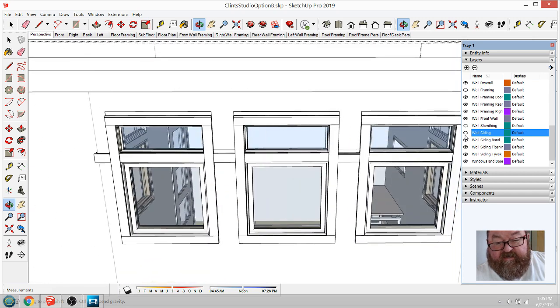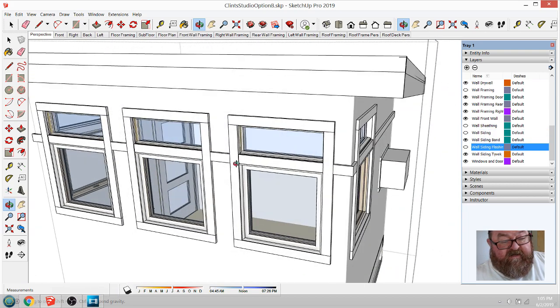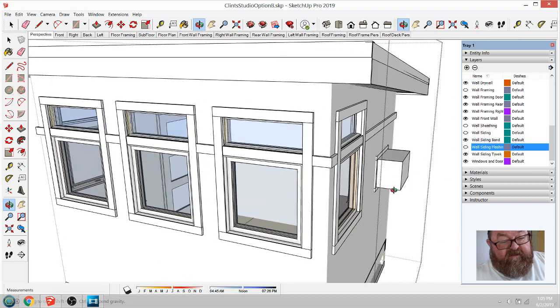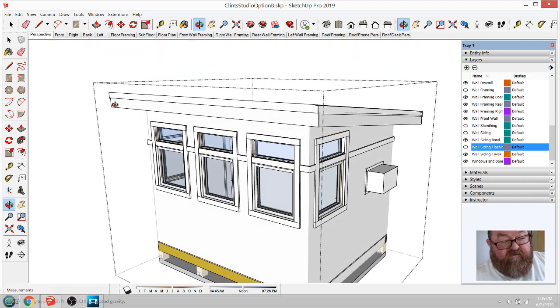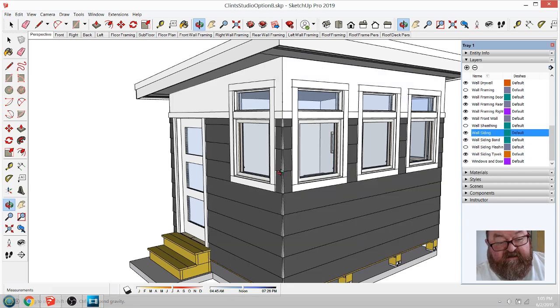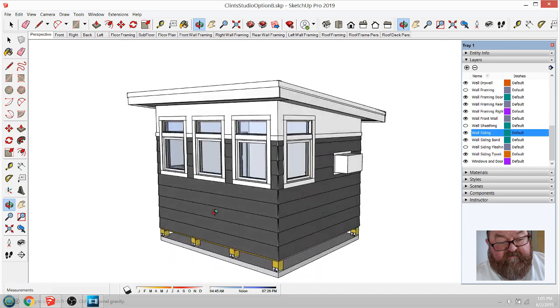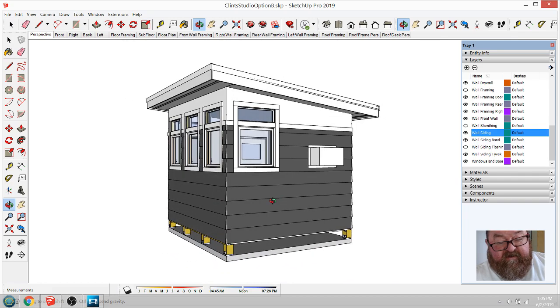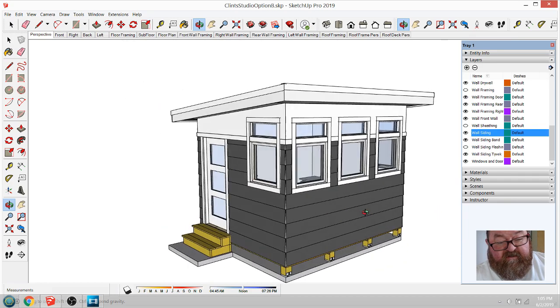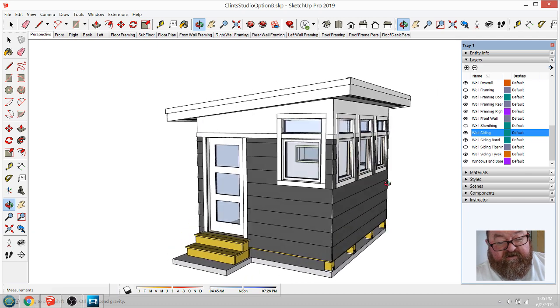But I'm just going to turn that off, flashing off. It was going to take me another hour to get that all the way around, so I think that gets the point across. So if I turn my siding back on, that's just an example color scheme. I think it looks pretty cool. The new window trim scheme.